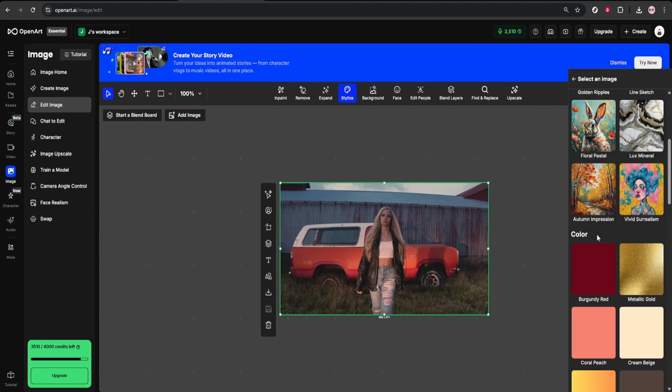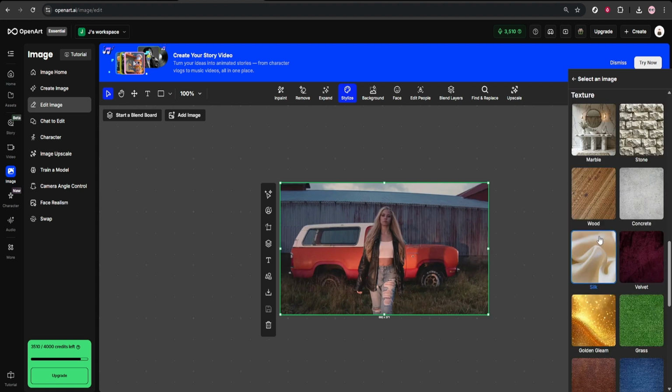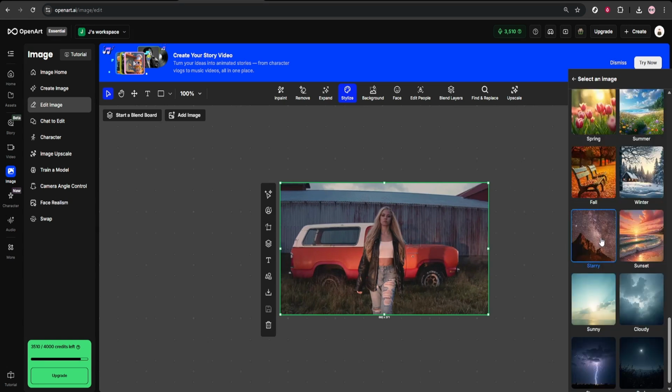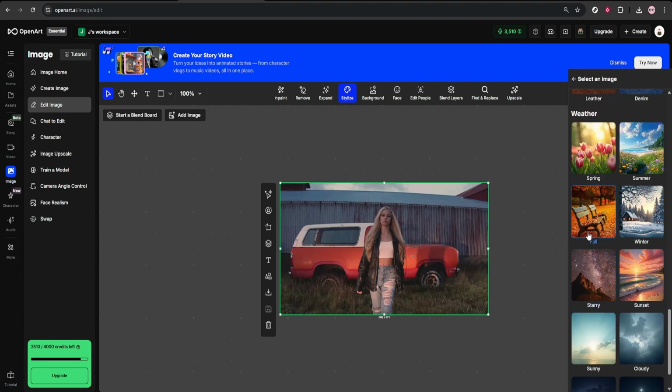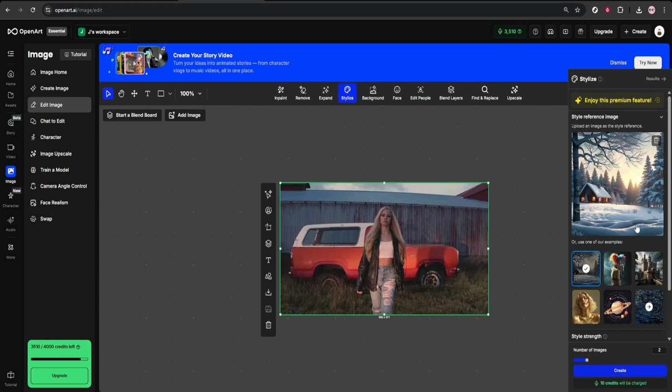If you choose a reference image, make sure it clearly represents the mood, color palette, or texture you want, and that you have the rights to use it. The clearer the reference, the more consistent the result.